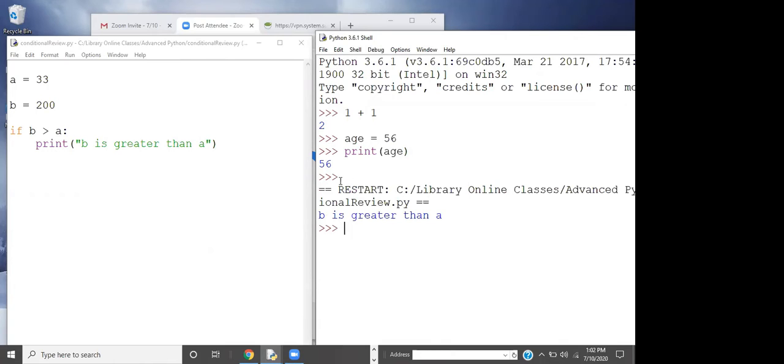And the output goes into the Python shell. So if you look at the right, I have my Python shell window open, and the output is B is greater than A, which is true, right? If B is greater than A, then I want to print B is greater than A. All right, so let's do an elif.